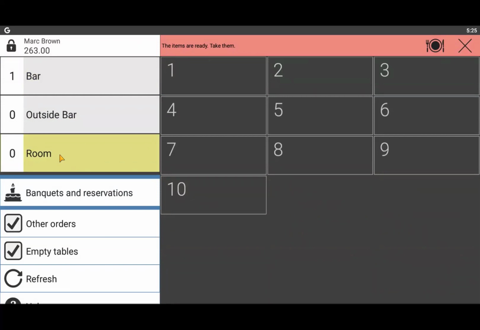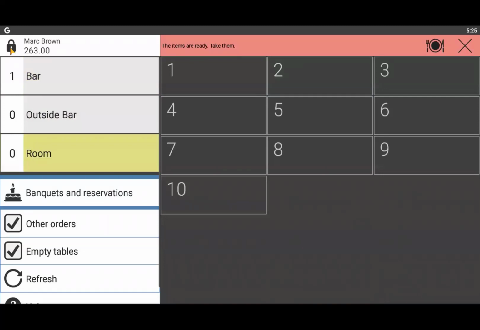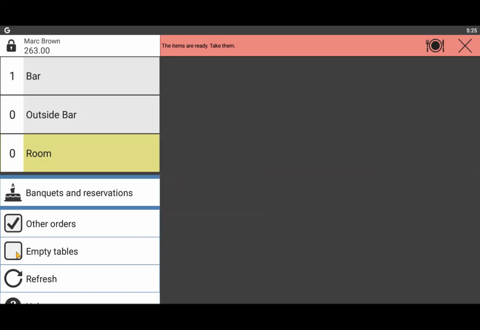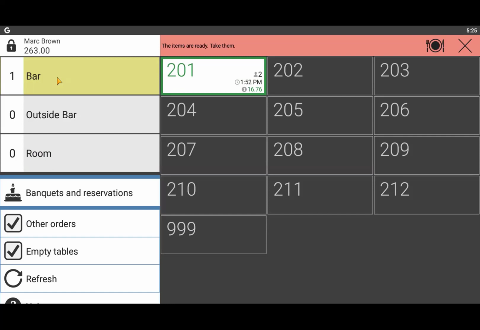Other functions in here, I can also see any reservations that are upcoming or banquets that have been booked through the iiko system. I can choose to see other types of orders, but also whether tables are empty or actually in use. Any of the notifications that come through to iiko are also shown here as well. Like, for example, at the top of the screen, the items are ready in the kitchen and the waiter can take them.